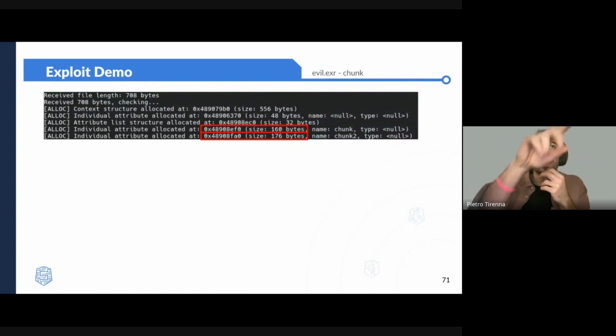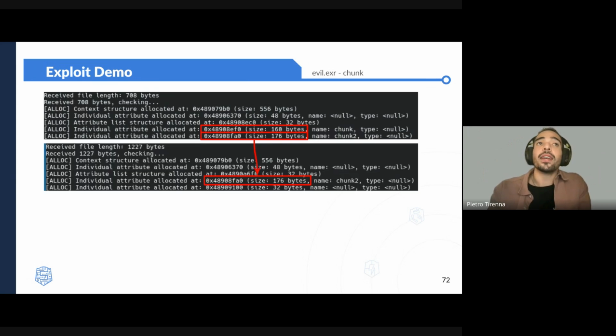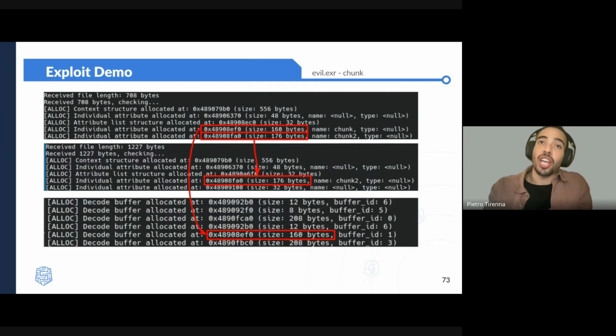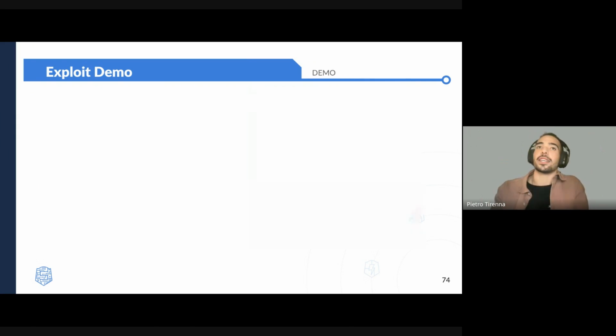You see in the run of the exploit that there are some debugging printing statements that I have added. When the first file, the good file, is parsed, we see that we have these 2 addresses that are used for the attribute allocation. Then we send the evil EXR file. And you see that the attribute is indeed reusing the address of the second attribute here. And the target chunk that we are overflowing is indeed reusing the first attribute space. So we confirm that the heap feng shui worked as expected.